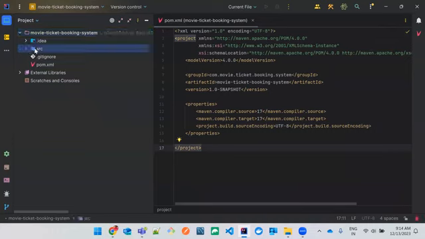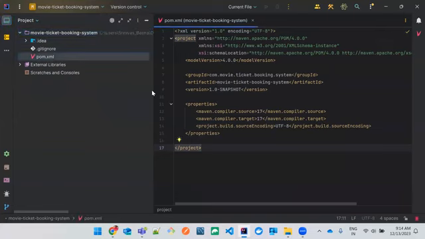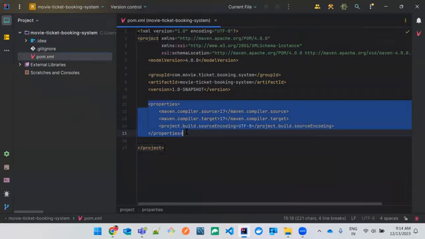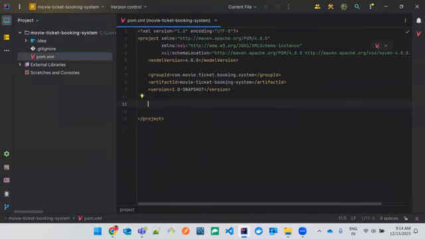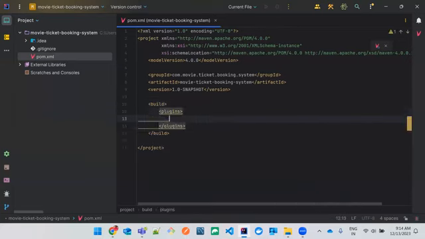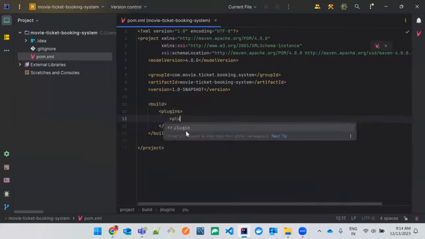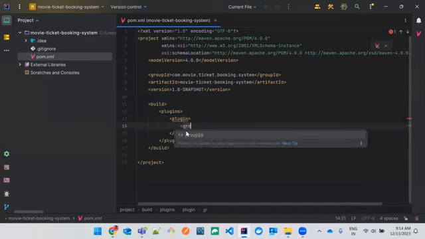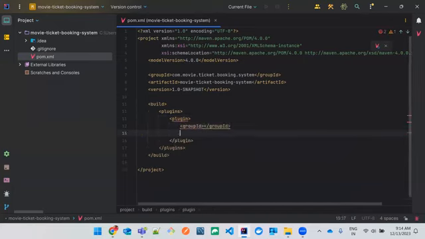Okay, so let me delete this one. First of all, this is not at all required. The source is not required. So I just wanted to go to this pom.xml, and I just wanted to add two dependencies. So first I need to add a build plugin. So this build plugin is going to contain the plugins. I just wanted to give the plugin, and the plugin will contain the group ID and the artifact ID.